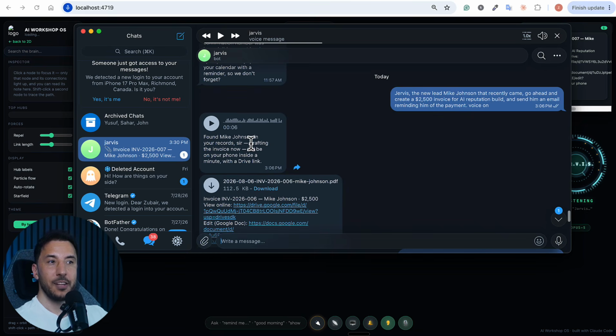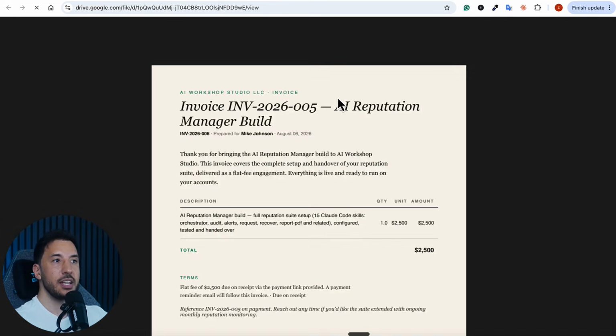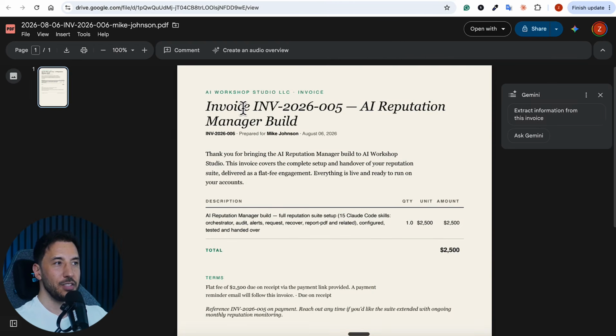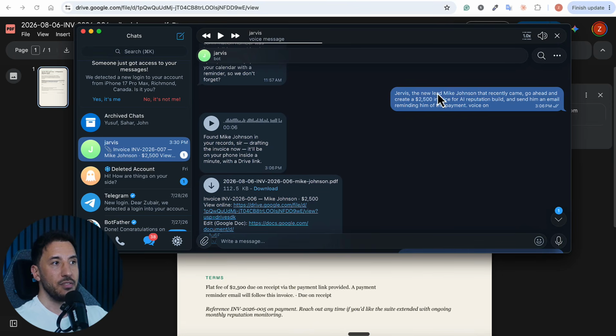So perfect. And then what it does is afterwards, it's going to go ahead and create an invoice and give me the link to the Google Drive. So I can click on this and this is going to open up. Again, as you can see, this invoice is exactly what I asked it for. I said, create a $2,500 invoice for AI reputation manager build. Full reputation suite. I mean, all of this, the details, obviously I didn't give him any description, right? You guys saw that the Telegram note is very simple. All I'm saying is the new lead Mike Johnson.